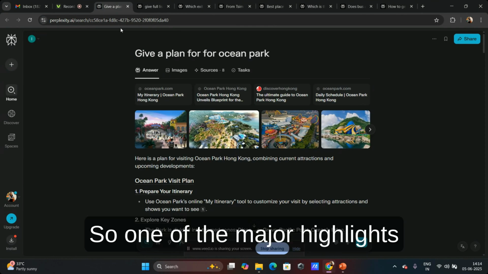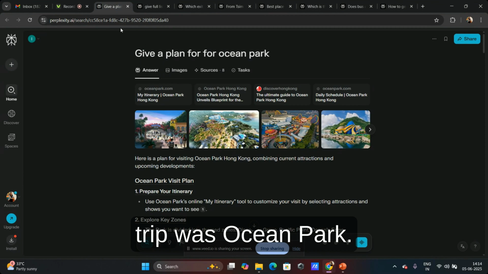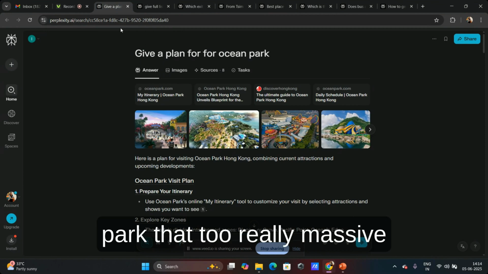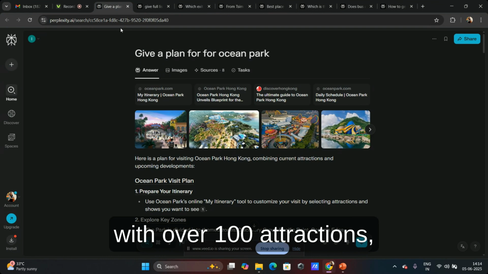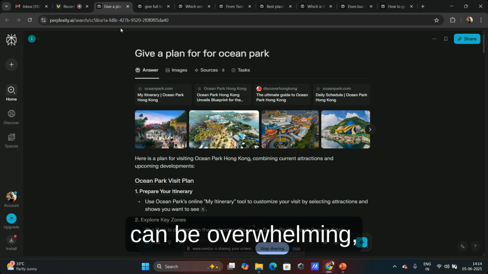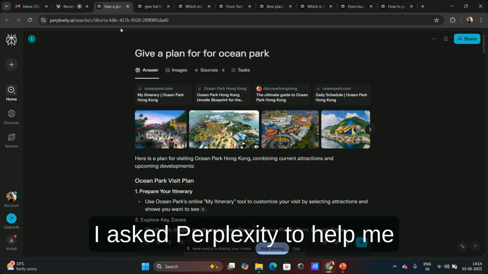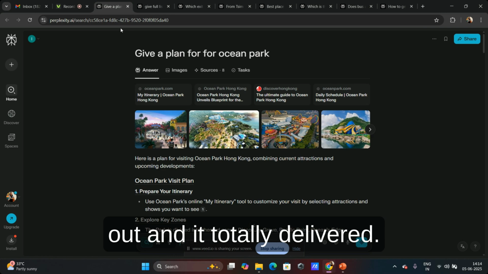So, one of the major highlights of our Hong Kong trip was Ocean Park. Now, organizing a visit to this park, which is really massive with over 100 attractions, can be overwhelming, especially with kids. But guess what? I asked Perplexity to help me out and it totally delivered.